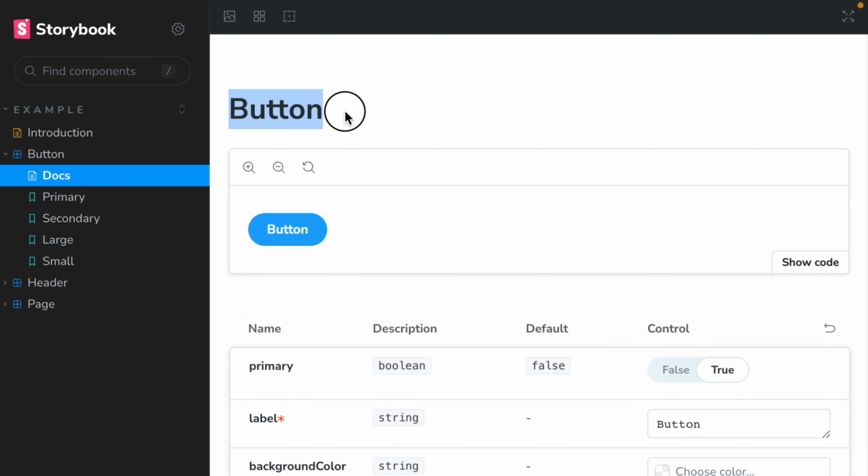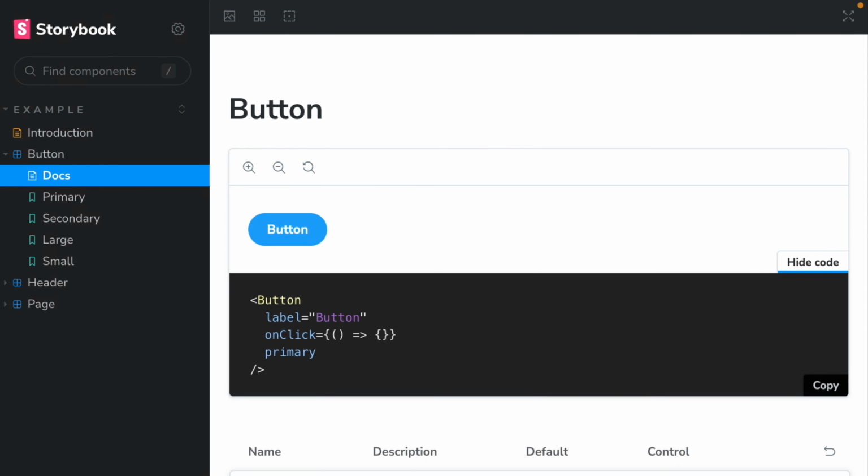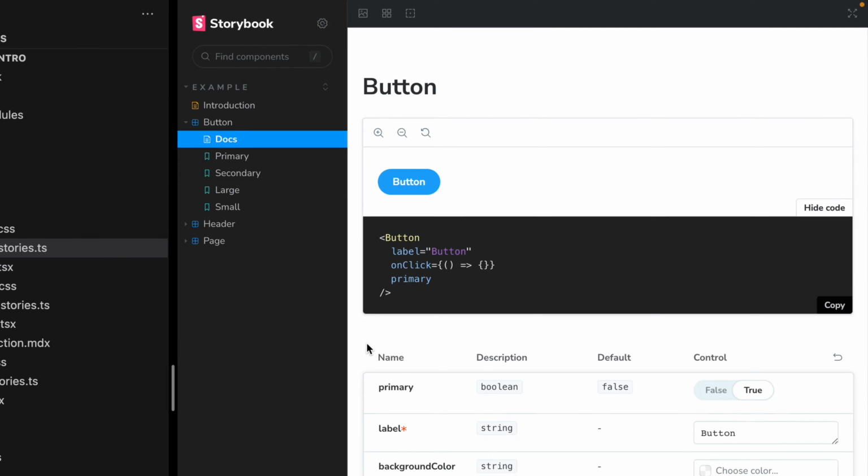If you've never used Storybook to generate documentation, you're in for a treat because you get a lot for free. We first see the name of the component, followed by the first story. Here we have a show code button to easily investigate how this component is used and copy the example code for use inside of our app.